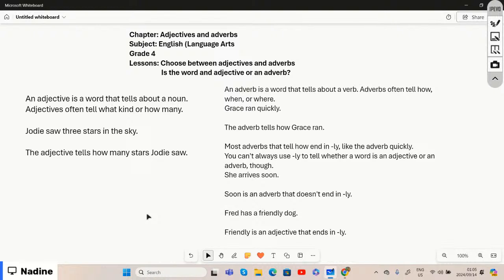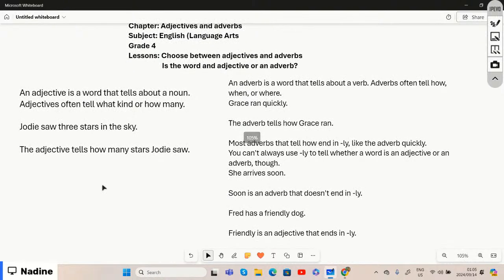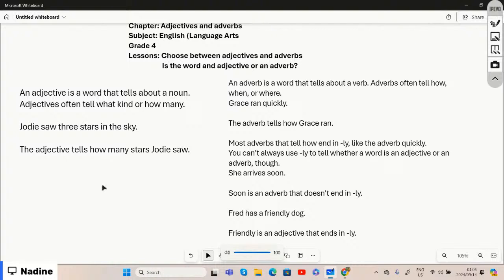All right. So when it comes to adjectives and adverbs, oh, must I come a bit closer? Okay, I'll come a bit closer.